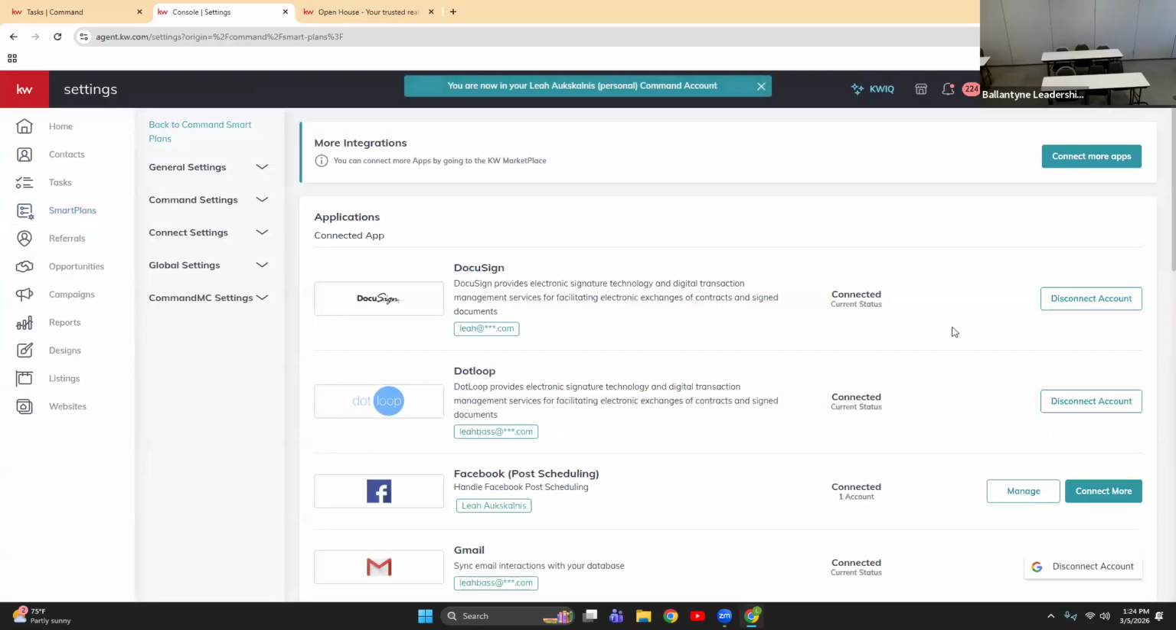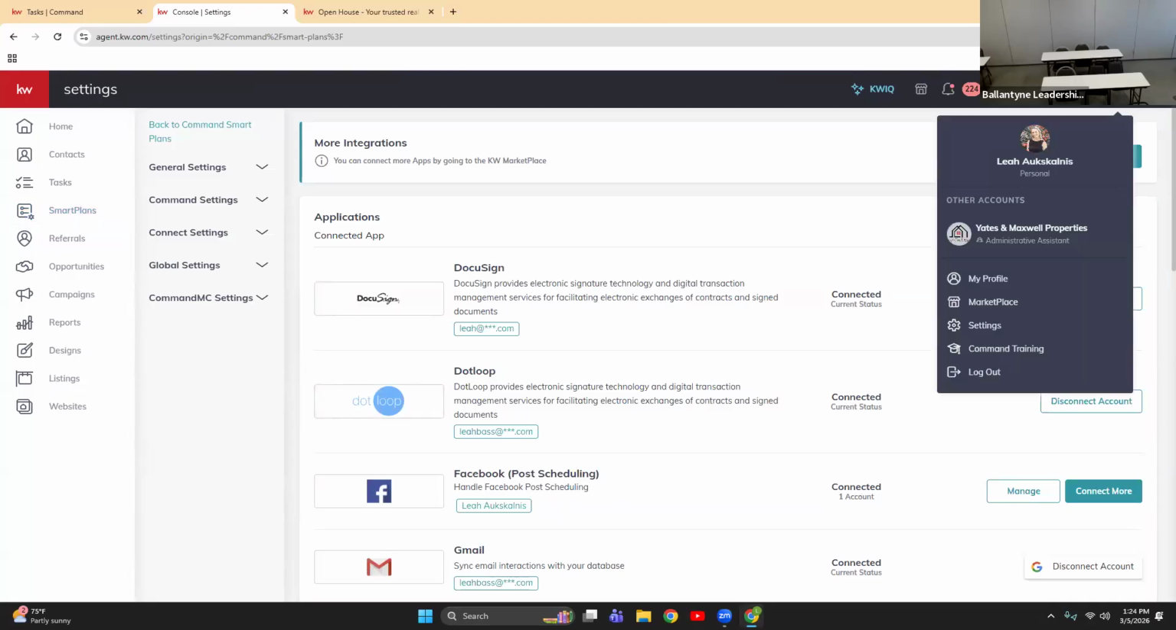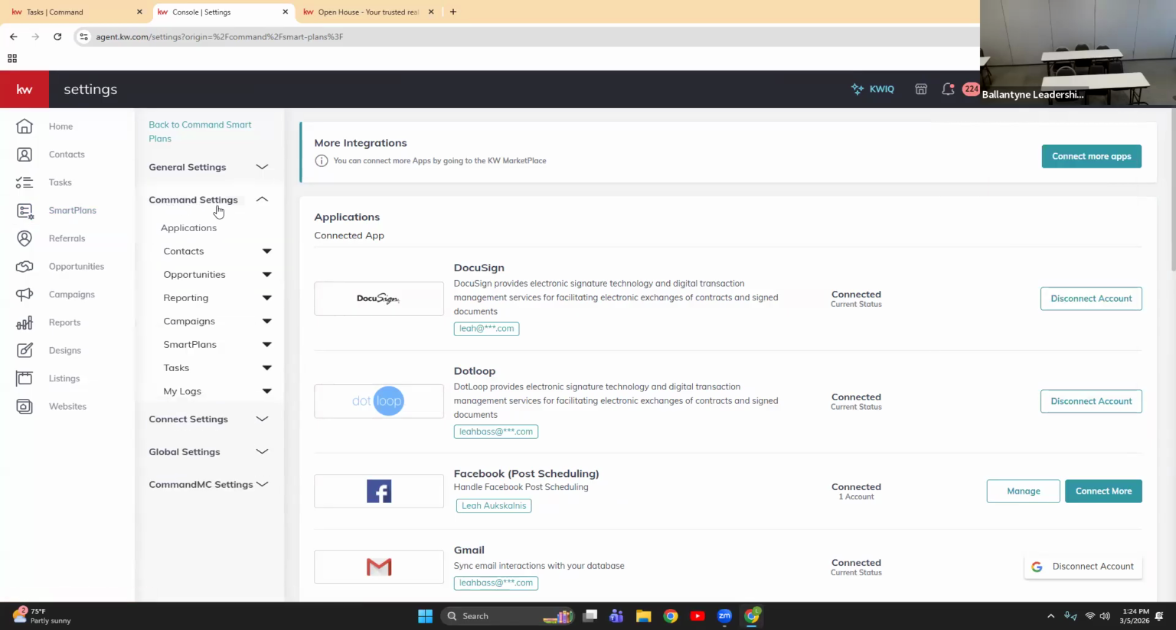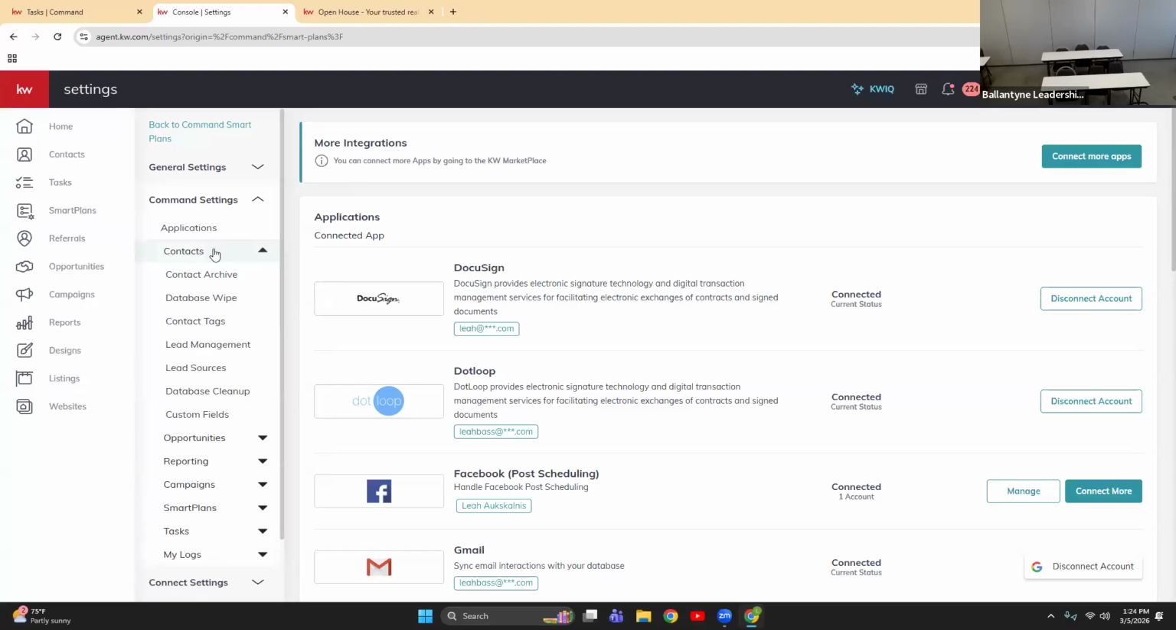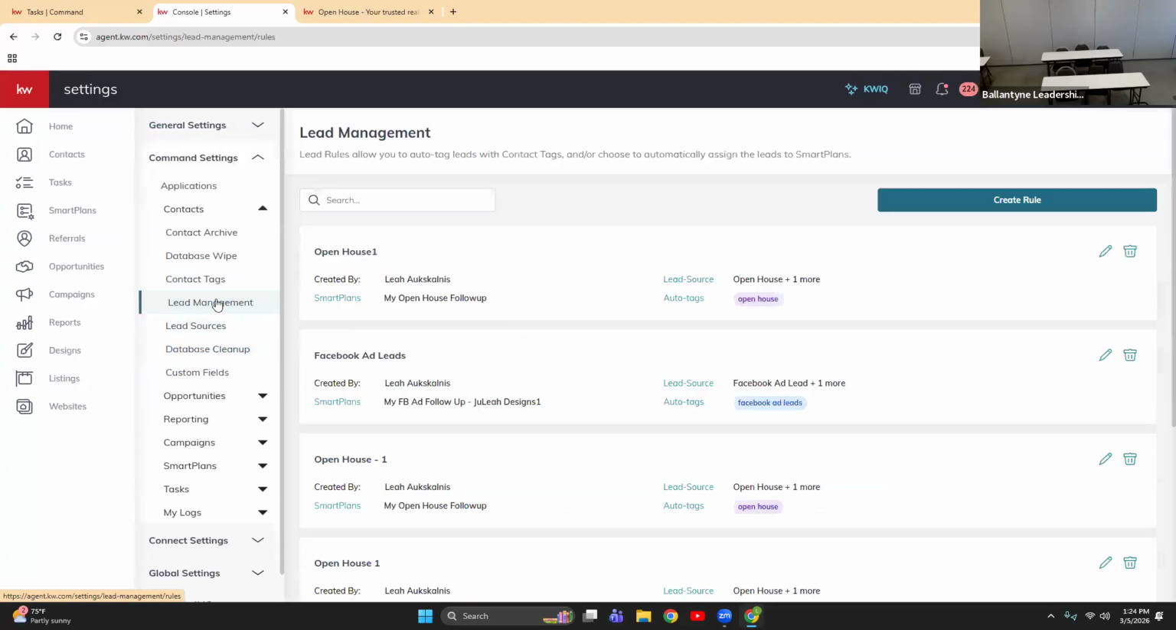And I'll repeat these. So again, your name on the top right, and then settings from that drop down. Then on the left-hand side, command settings, contacts, and then last one, lead management, and I'll repeat it.